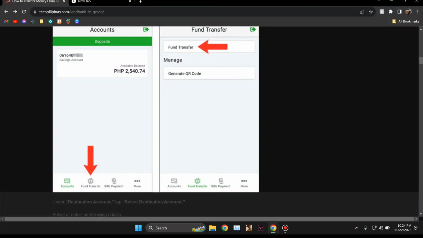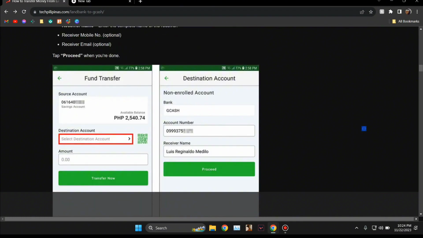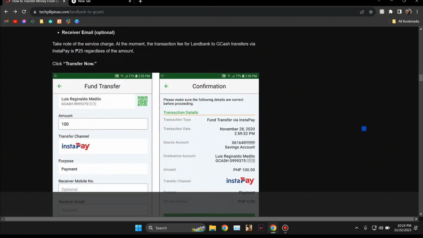Hey guys, today I'm going to show you how to transfer money from ATM Landbank to GCash, and this is actually very easy. At first, head over to the application and click on funds transfer at the bottom, and then click on fund transfer one more time, and the destination account should be GCash, and then put in the amount, also put in all of the bank account number, the receiver details.